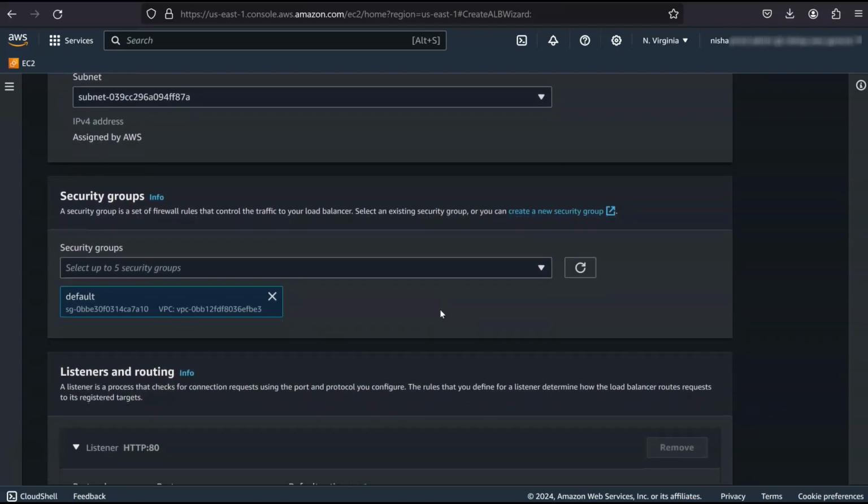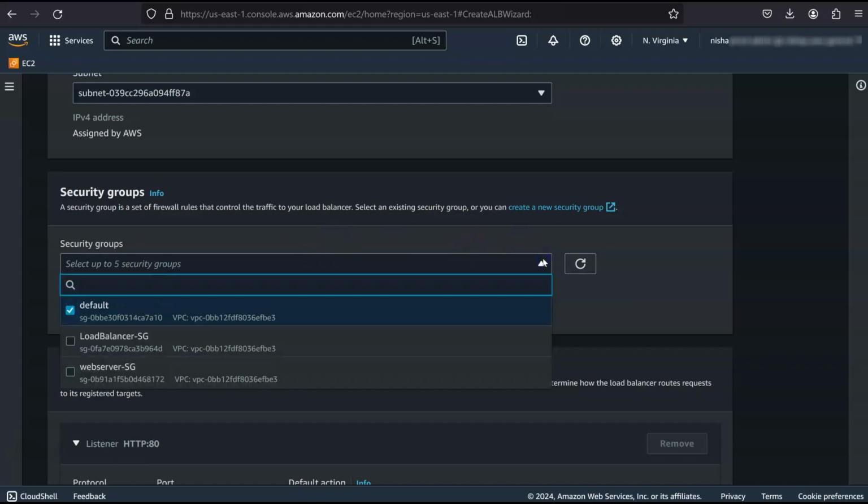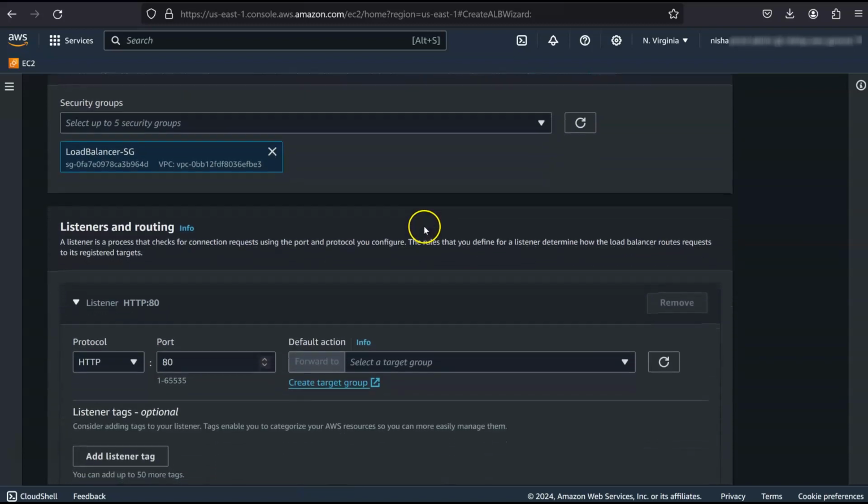Next up, we want to modify our security groups. We're going to go ahead and remove this default security group. And we want to select the load balancer security group from the drop-down that we have previously created. Go ahead and remove the default. That helps us with allowing the type of traffic that we defined in that particular security group.